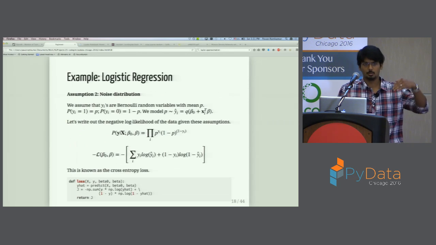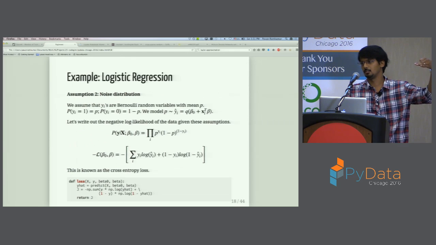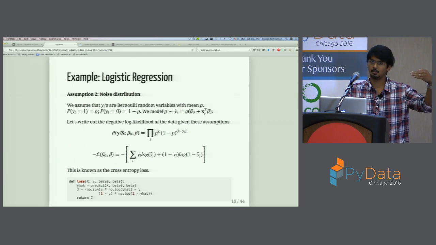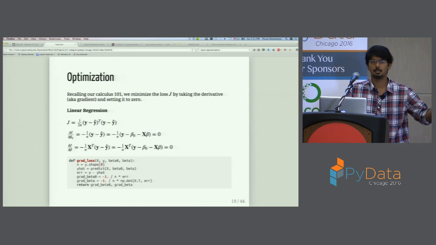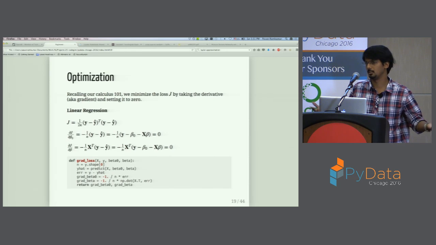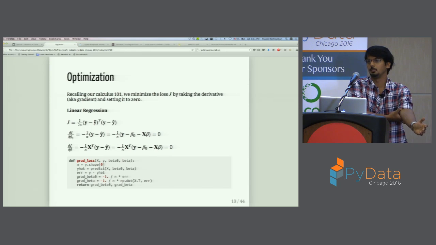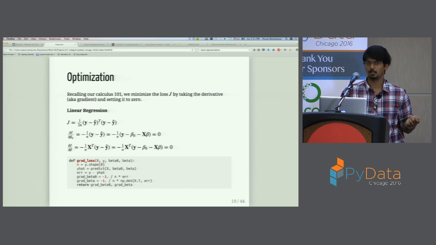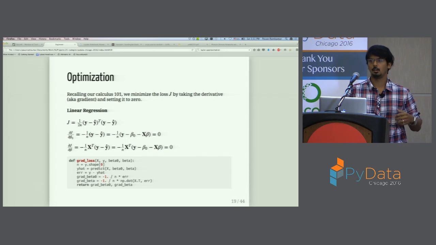Okay, so just to recap, we've defined linear regression. We've defined what GLMs are by making those two assumptions about nonlinearity and noise distribution. Now we need to estimate the parameters, right? So in every single machine learning model that you have looked at through the conference, or any machine learning model that you use, you always have to do optimization to find the parameters that minimize the loss function, right? So if you recall your calculus 101, in order to find the minimum of a function with respect to some parameters, you take the derivative and you set it to 0.